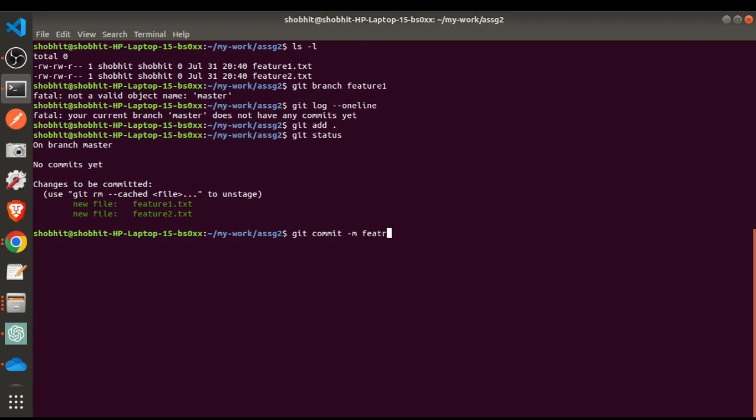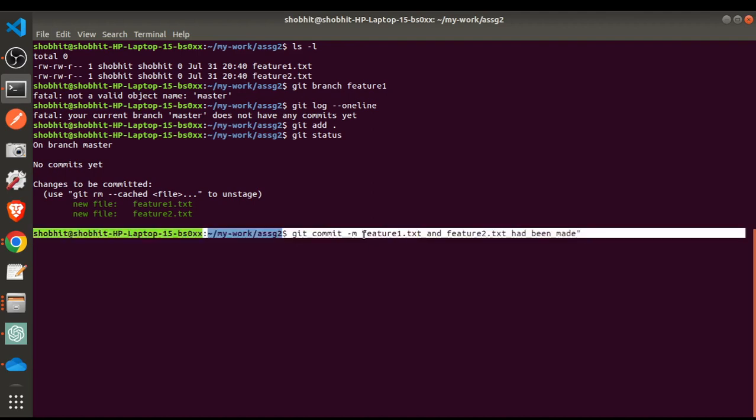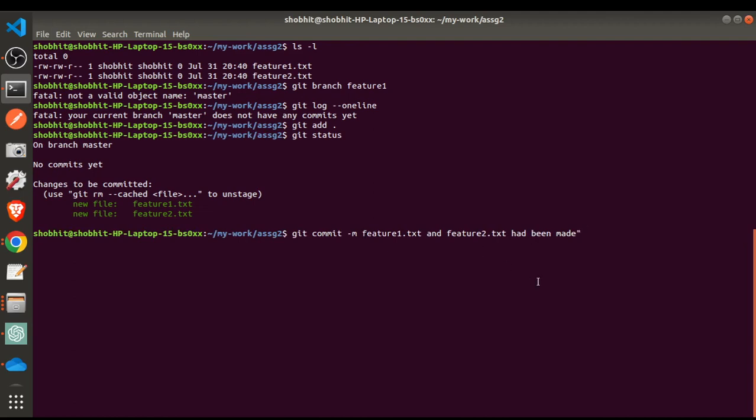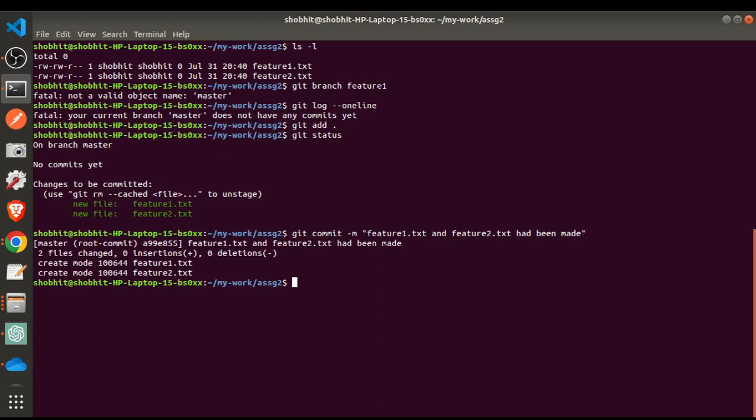Feature 1 and feature 2 .txt file has been made. The quotation marks start from here, but it's not working. Okay, so if I hit enter, it is saying that the commit has been done.